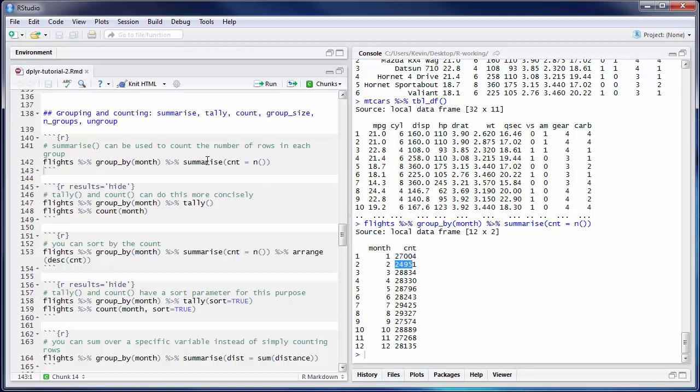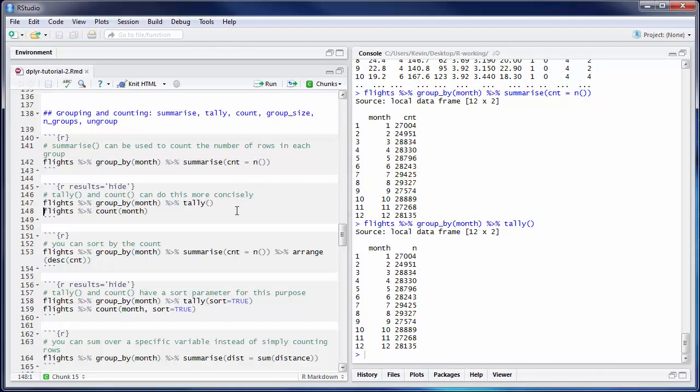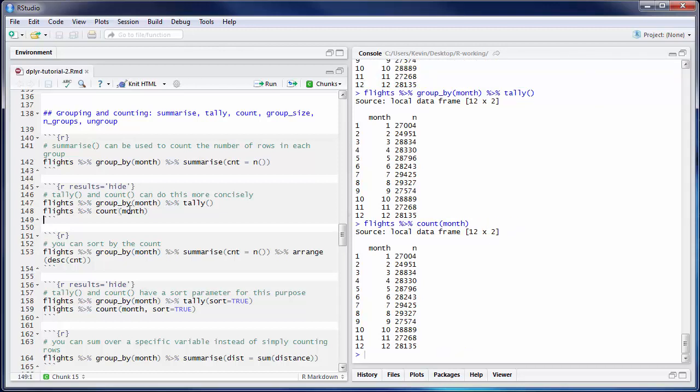I wanted to compare that syntax with tally and count. Tally is a way that you can do this slightly more concisely. Tally just replaces this summarise command, and when I say tally, it does the exact same thing, except it automatically assigns n as the column name, so I couldn't define it as cnt, it's just automatically n, but it saves me some typing, and it's a bit cleaner to read. Now a new way to do this is to use the count function, which makes it even more concise because it automatically does the grouping for you. So this line of code, count month, does exactly the same thing as above, which does the same thing as here.